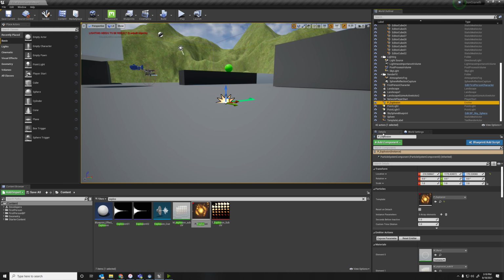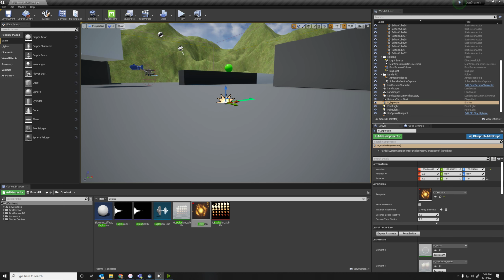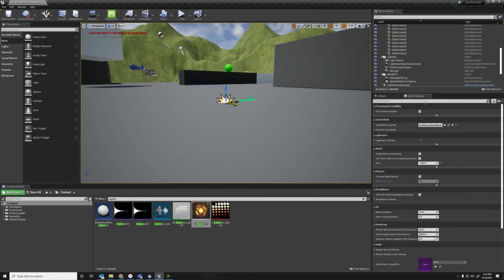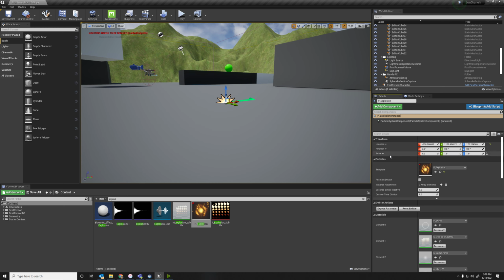You'll also notice right here in the details that there's stuff I can do with this explosion. Be careful and make sure you're not in world settings. We're not really going to mess with that right now, so let's just focus on details. In the details panel for this explosion, I have a lot of systems that I can be working with, a lot of options.